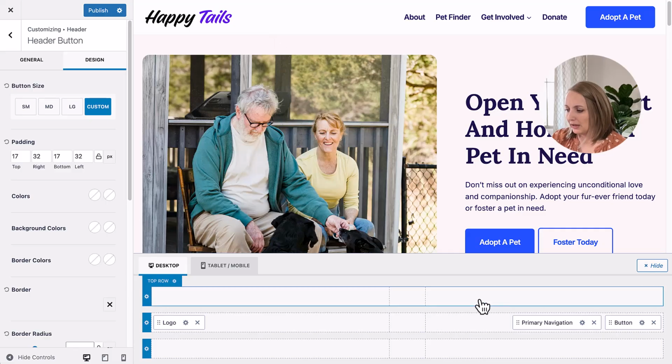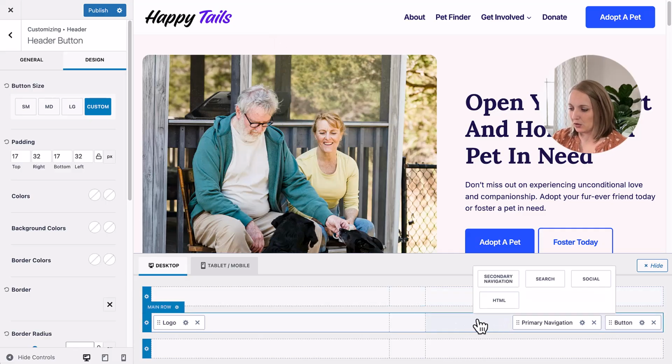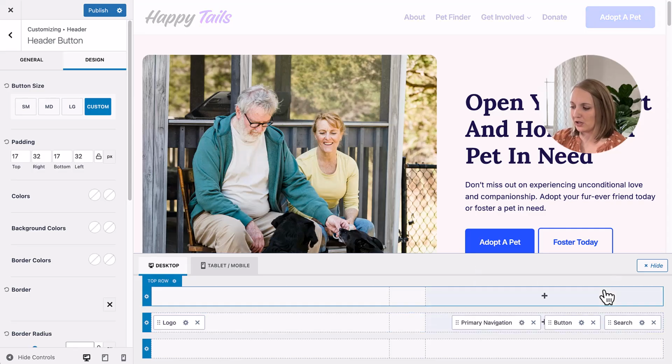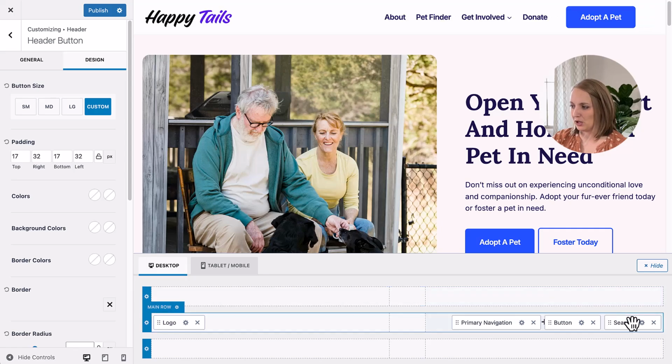Okay. So let's also say we want to add something else. You can also click directly into the row and you can add something. So let's say we also want to include a search feature. Let's go ahead and add that option and it's going to show up. Now, if for some reason it's not showing up, it's probably because the search icon is set to white.